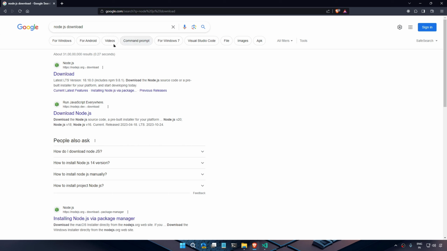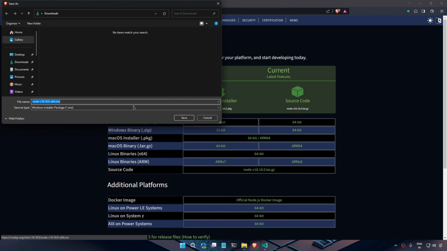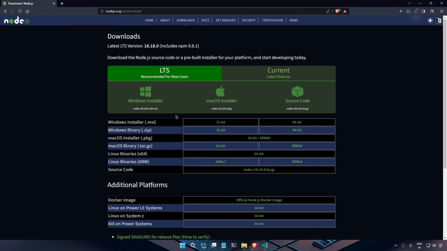So come to this link and click on download. And if you are using any other environment, then you can select that. For me, I'm using Windows. So I'm going to click here and then I'm going to save it. After that, we are going to run it.